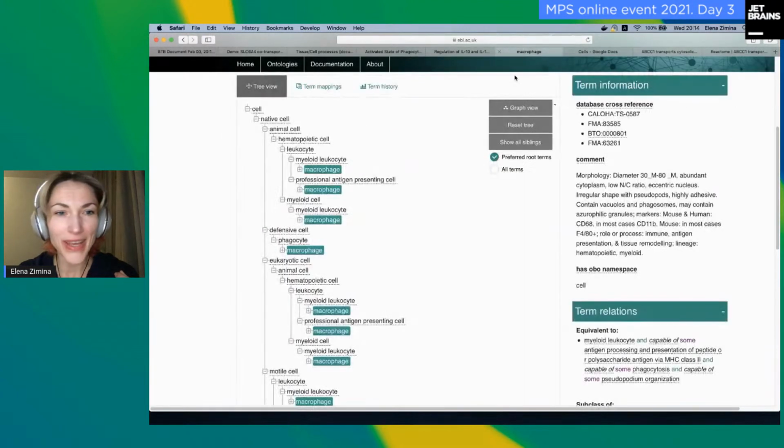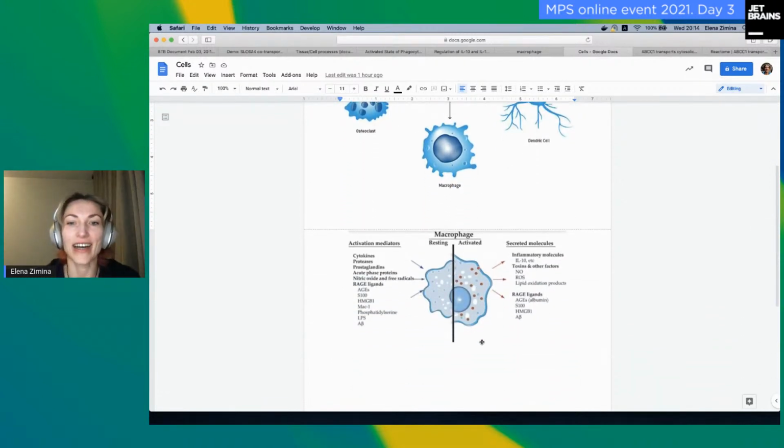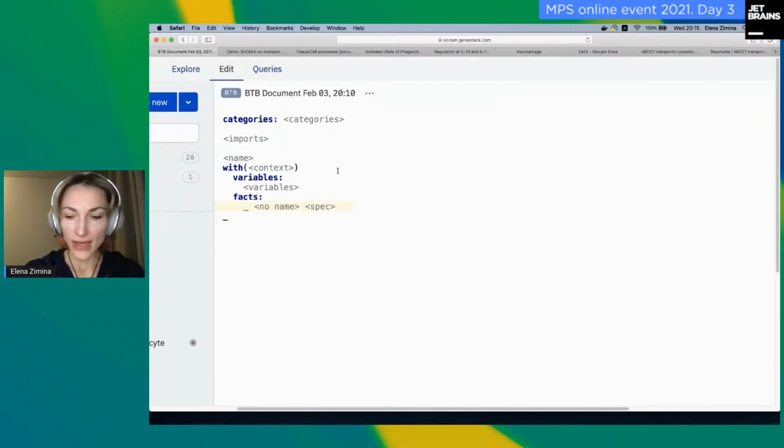I've prepared a picture for you. Oh no, the picture is here. Dendritic cell looks like this, and macrophage like this. And when they are activated, they secrete proteins. They are cells of the immune system of mammals. So they work like this. And let's write it. Let's go back. So for the first fact, we need to declare a variable macrophage. And a variable will represent an instance of macrophage. So let's do it. Macrophage.